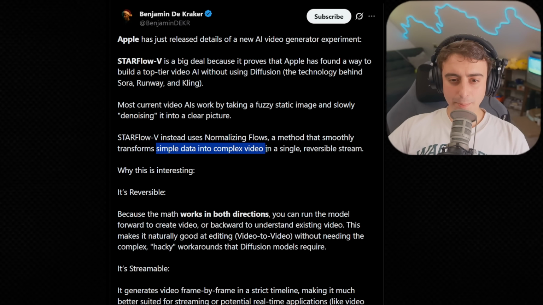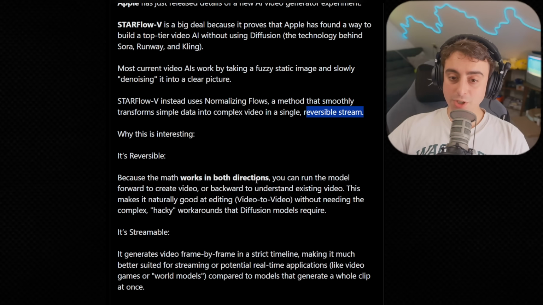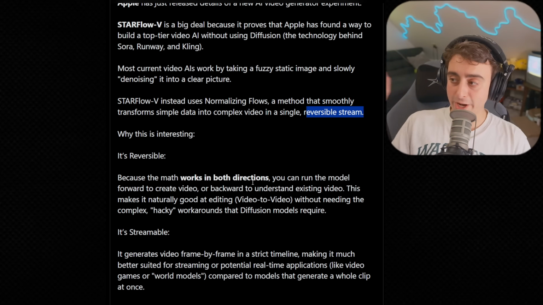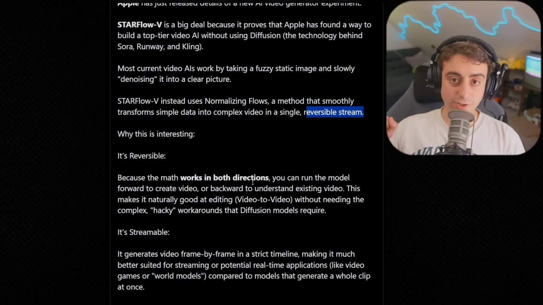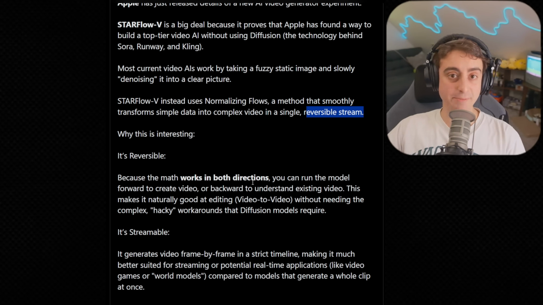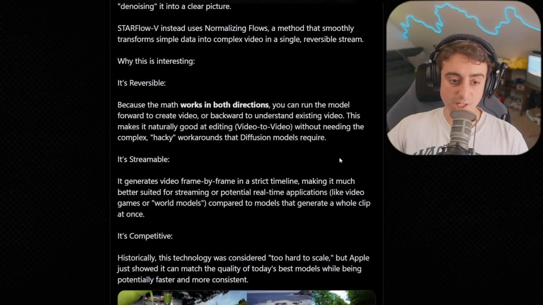Simple data to complex video in a single reversible stream. Now, because it's reversible, it works in both directions. You can generate video with text, or you can actually upload video and get text from it. That is something you don't see much of in the AI space right now.